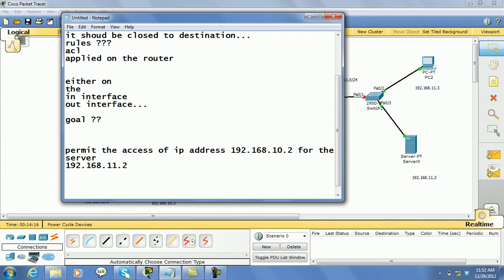If we are applying an ACL on the inbound of the router, it will not be checking the routing logic, so it will not be checking the destination address. It will simply filter out the packet without checking the routing logic. And if we are applying the ACL on the outbound of the router, it will be checking the routing logic as well and even the destination address.